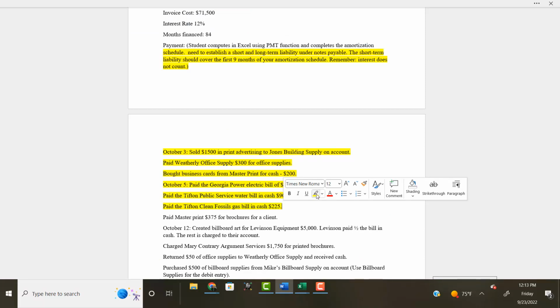Okay, paid Masterprint $375 for brochures for a client. Now, this is something a little bit different. You should have under your expenses cost of sales or cost of goods sold. And so I'm just going to take this directly to the cost of goods sold account. You'll find out in chapter 5 or 6, I believe, that we have to actually have two phases to this entry, but for this particular one, we're going to take it directly to the cost of goods sold. And here's what's happening, just so you have an understanding of this.